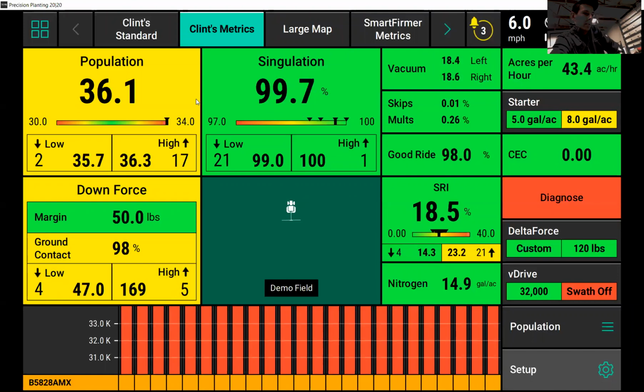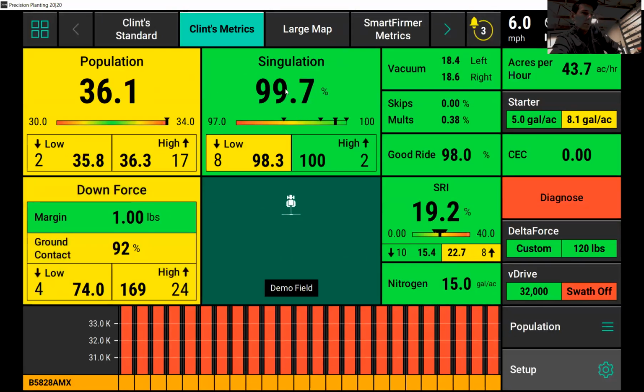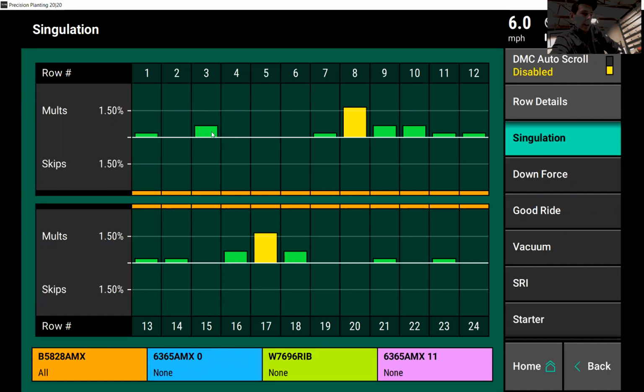On these major metrics, you can always touch and go deeper into just about any metric. So we're going to click on singulation here, and there's 3 levels of depth to the population and singulation, for example. So we're going to touch on singulation, and here you see all 24 rows under the singulation metric. Now looks like they're turning around, so everything went to 0. But you see all 24 rows.